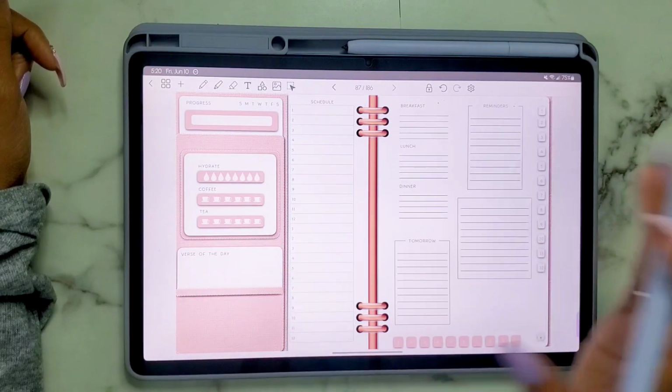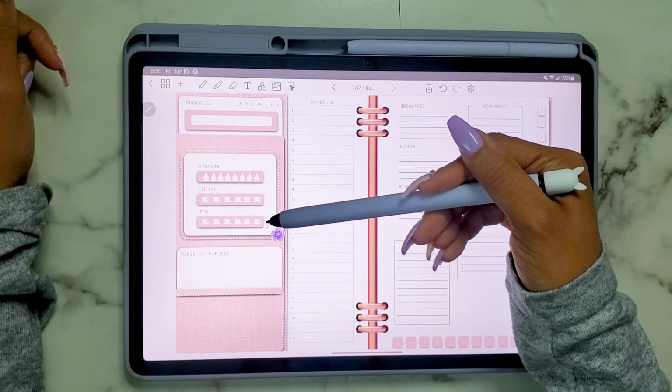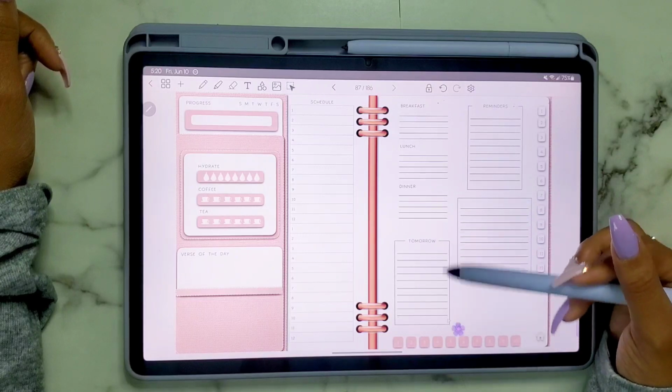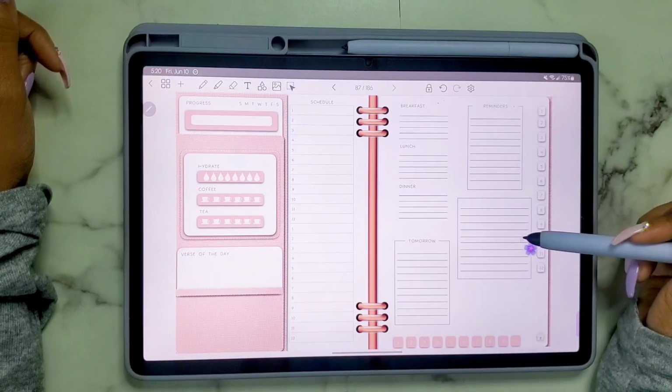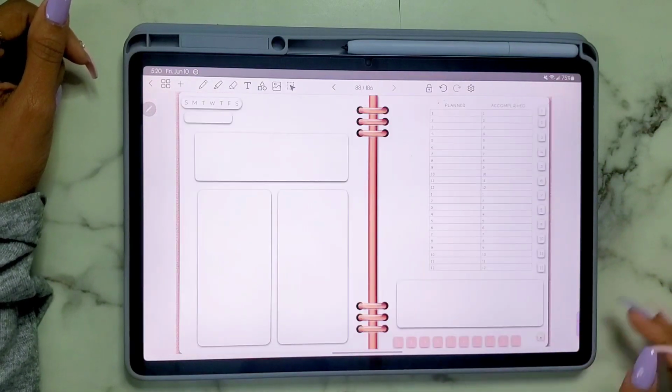This one is like the full work, and so you have your progress bar, your schedule here, your hydrate, coffee, and tea. If you track those, you could put a verse of the day, your meals here, what your schedule is for tomorrow, your reminders, or whatever here you want to put, journal something or something really quick, and in blank space you can throw a picture here.